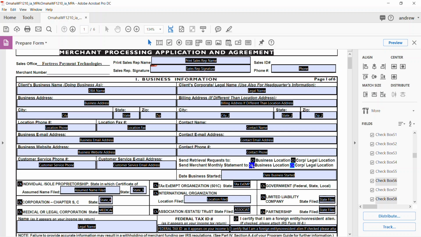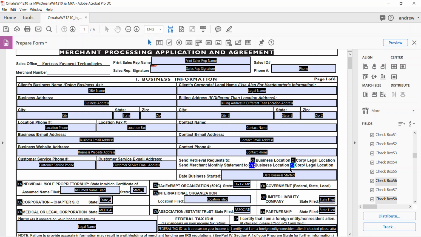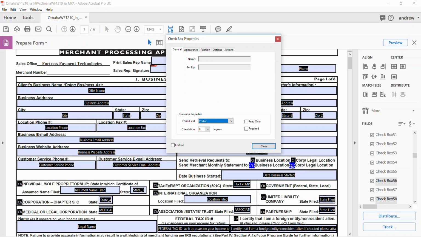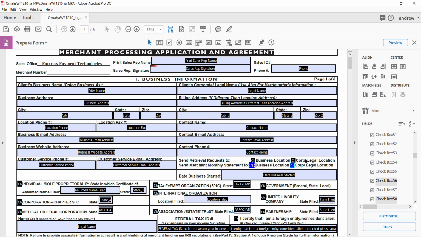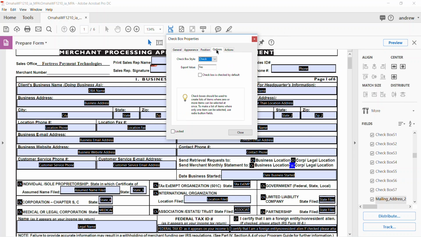This one is the DBA address. This one is the legal business address. What we're going to do is go back to our PDF mapping, and take the legal address, copy that nomenclature with the number 2 at the end. We're going to fill this text box in with that nomenclature, and then we're going to go to the options tab.